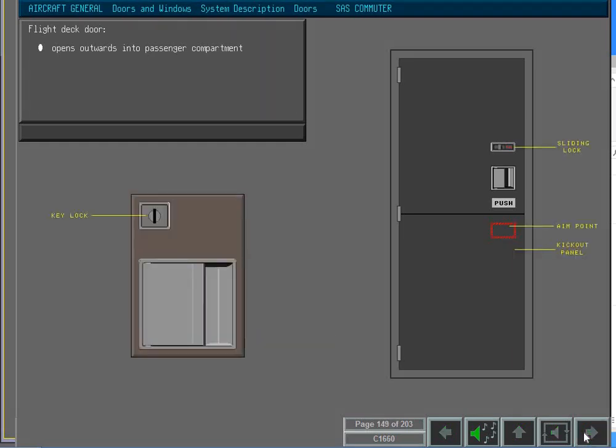The door is locked by a sliding lock on the flight deck side and by a key on the cabin side. At the base of the door on the flight deck side is a kick-out panel. This is provided for use in case of an emergency.